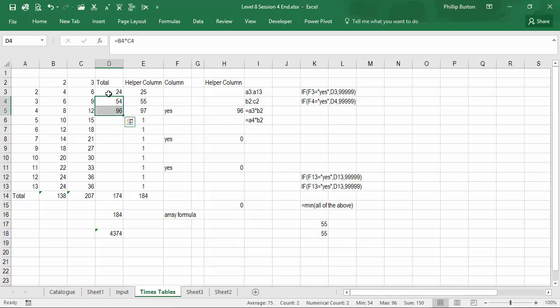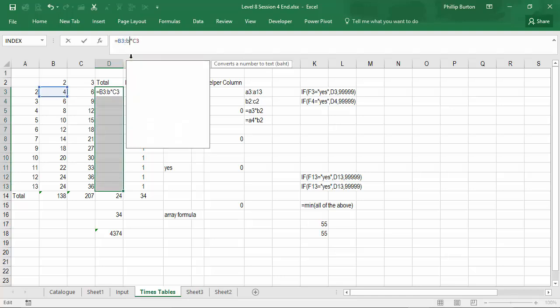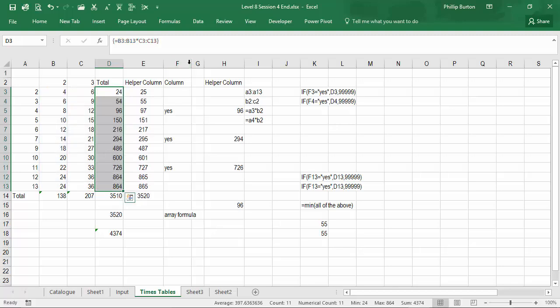Now, instead of having to write each of those separately, going all the way down to 13, I could select the entire range and go equals B3 colon B13 multiplied by C3 colon C13 and then press Control Shift Enter. And that is another array. It is an array formula, but it's an array formula that outputs an array rather than an array formula that outputs a single value.